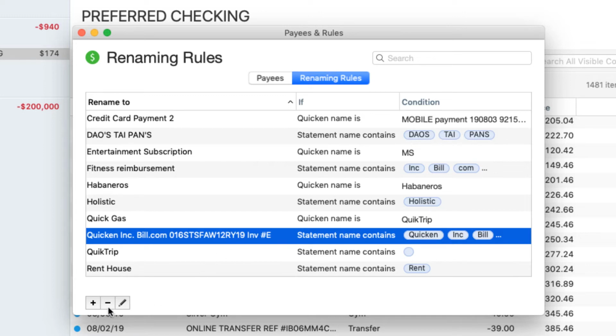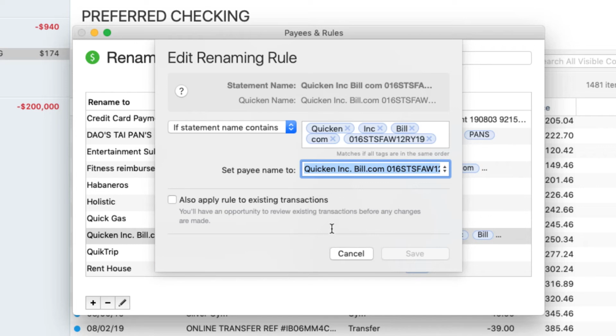At the bottom, you will see the minus sign, which is to delete any renaming rules. You can also click the pencil icon to edit renaming rules. Here you can update various parts of the renaming rules, such as what you want the payee to be renamed to, and whether or not you want the new rule to apply to existing transactions.